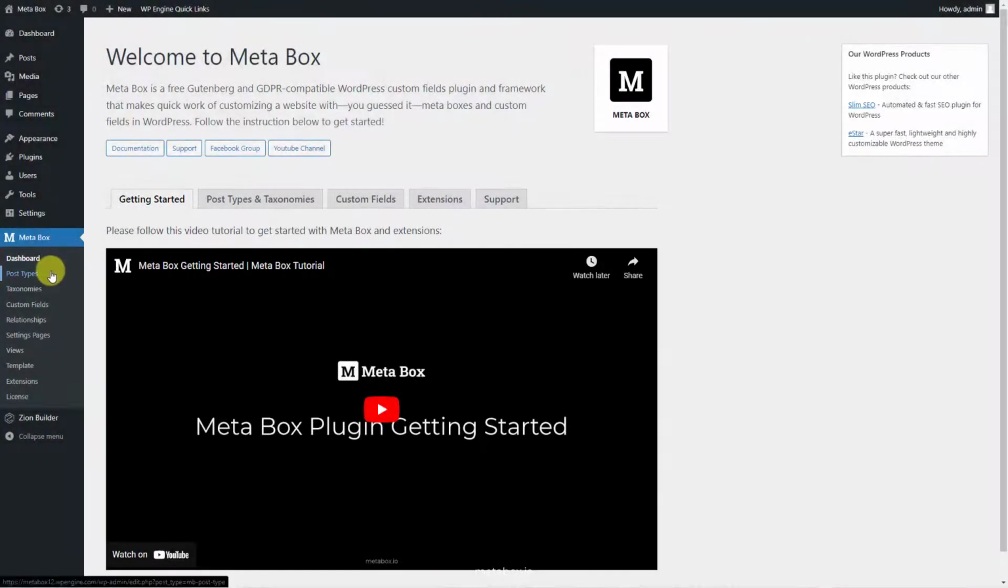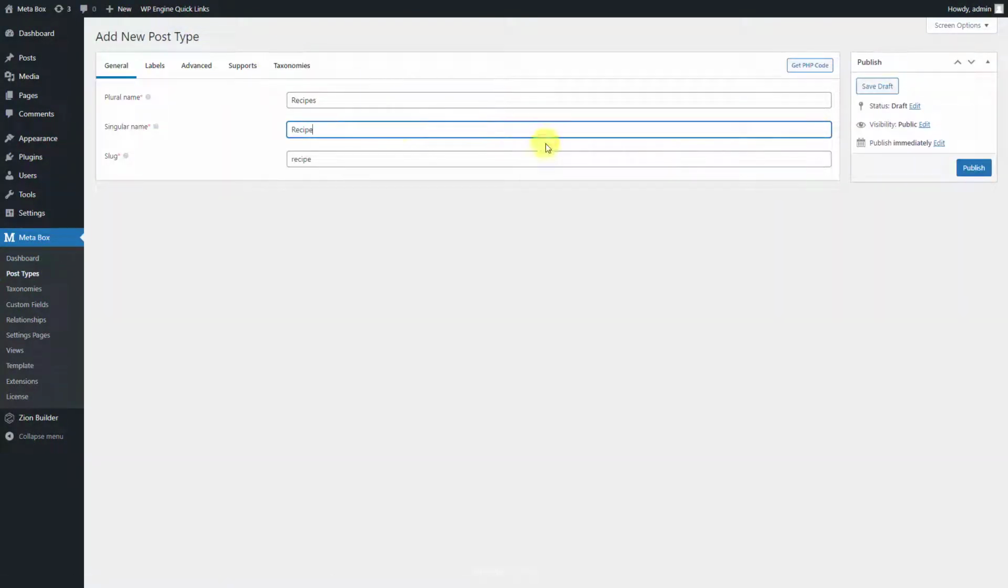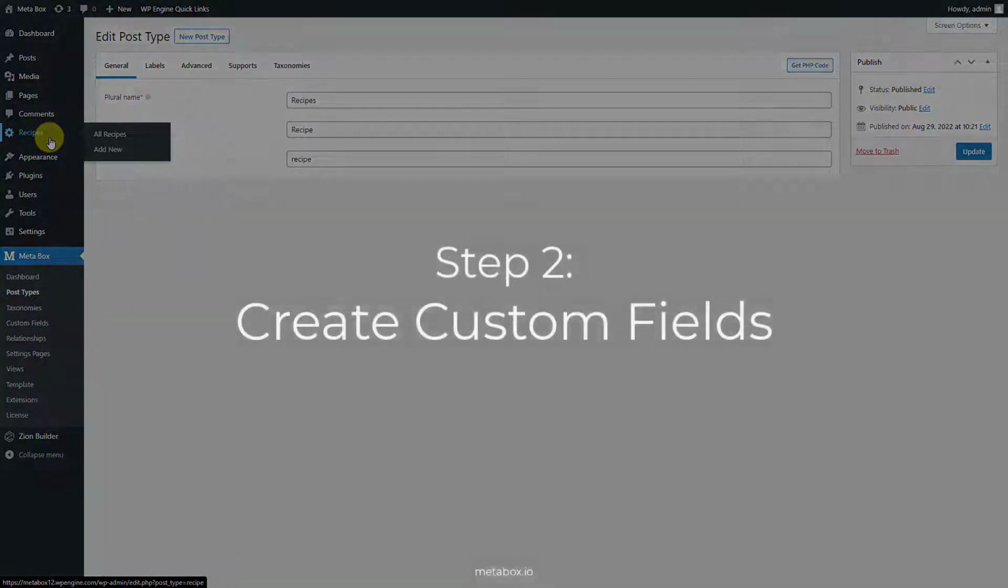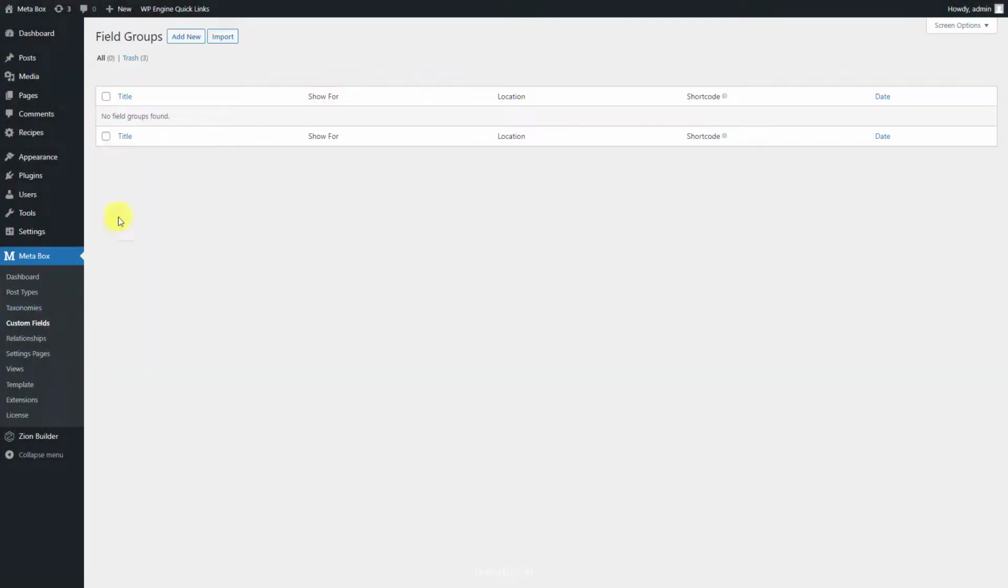Go to MetaBox and create a new post type for the recipe. After creating a new post type, you'll see a new menu appear here. It's your post type. Let's create custom fields.